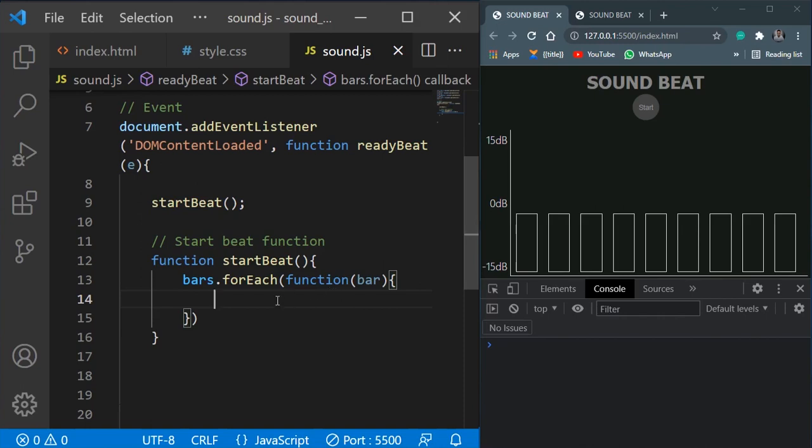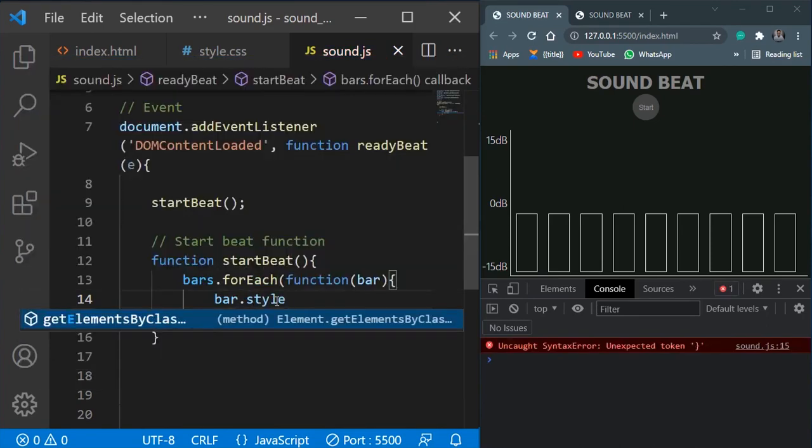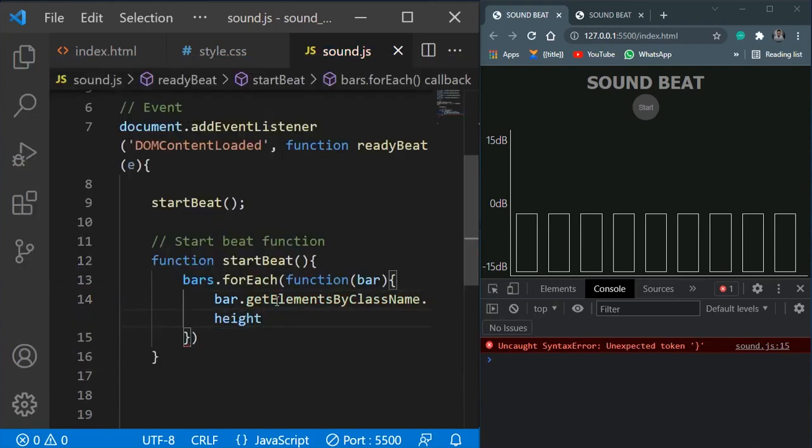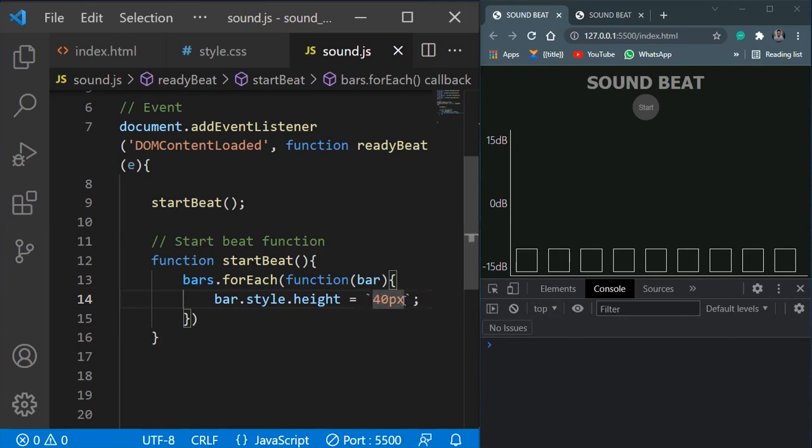Now we're going to set the styling for the height. We're going to say bar.style.height equals, let's say, 40. Yeah, so it's reflecting here. We're going to use backticks here for our value, because we're going to make it dynamic, or should I say more random. So anytime the function is called, it automatically sets the height to 40 from 100.